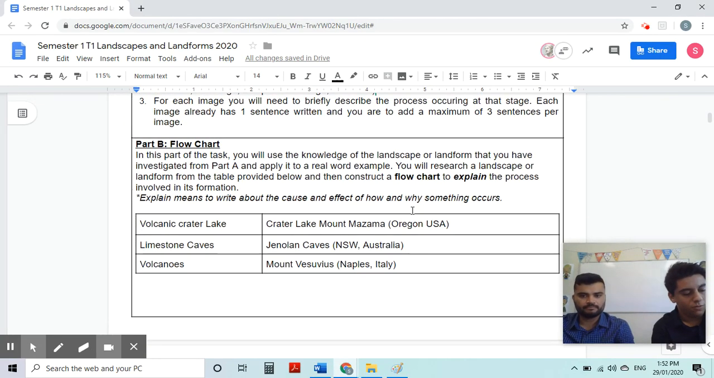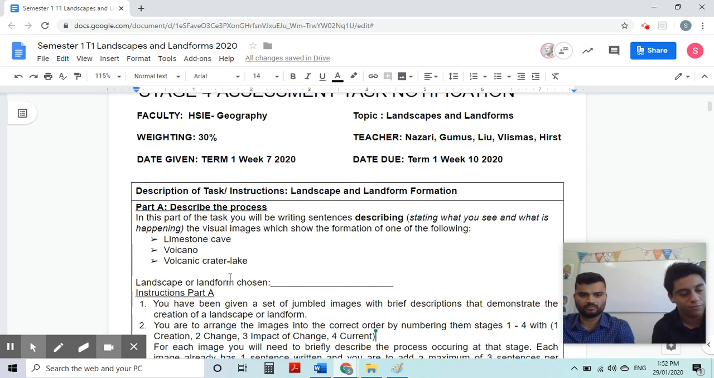Now, we're going to go into part B. Just a reminder, that task itself, the exemplar, is not to be done for the assessment. It must be limestone cave, volcano, or volcanic crater lake. That's simply an example.